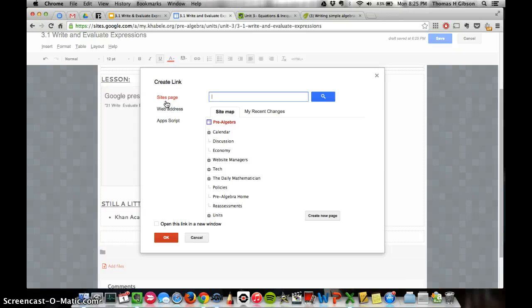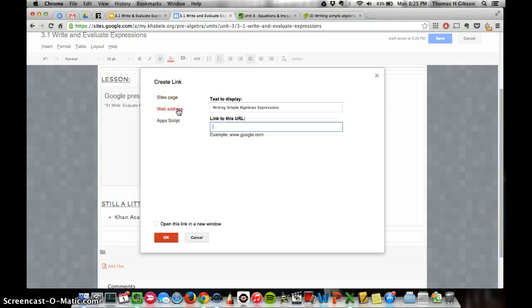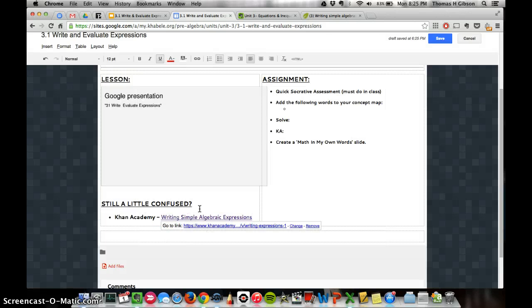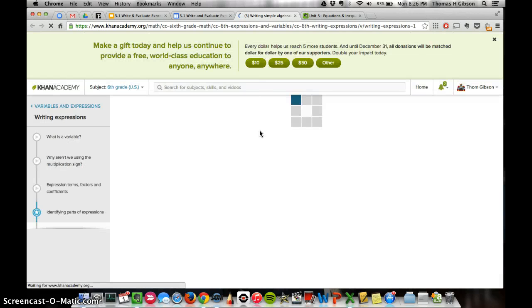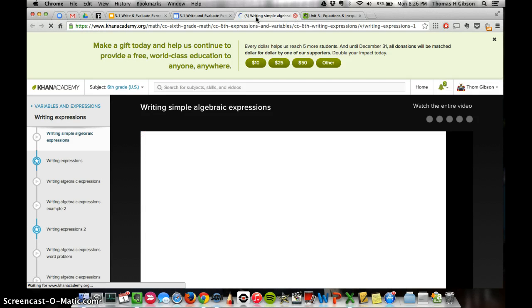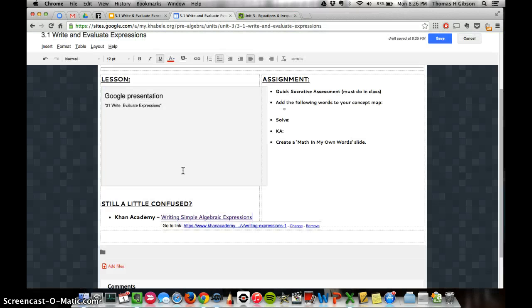Now right here it says, do you want to put a link to one of the pages on this website or another web address? Since this is not a link to another page on the website, it's a link to Khan Academy, I'm going to click on web address and then link to the URL. I'm going to paste it right there. I always want to open this in a new window so that this window doesn't close out. I'm going to click OK, and then I can test it by just clicking right there, and it should take me to the page that I had just now. And it looks like it does. All right, excellent. So now, got this part done.